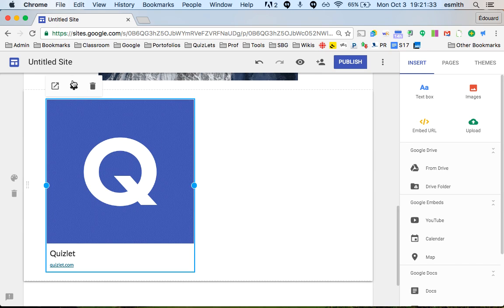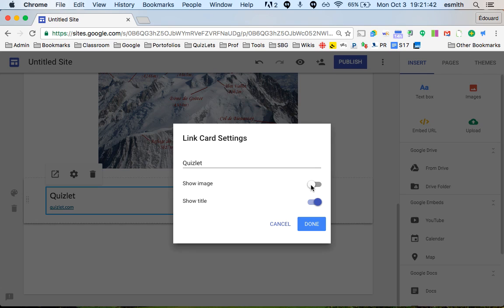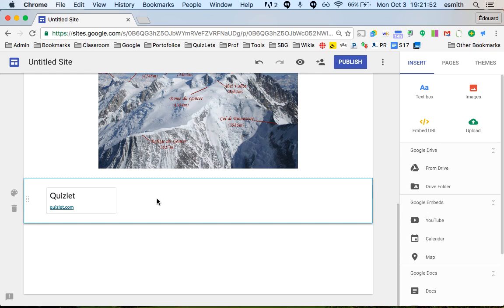I can also, by clicking on the gear, change any of these settings. So this is a link card. I don't want to see the image, but I do want to see the title. So I'm going to leave that, and I'm going to click Done. Again, I can change the size, and maybe I can add some more items too.